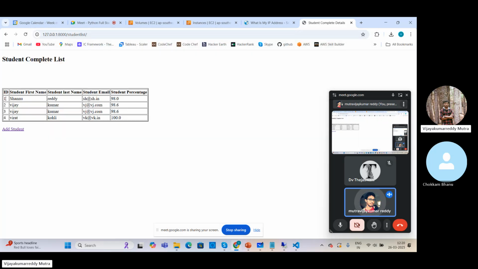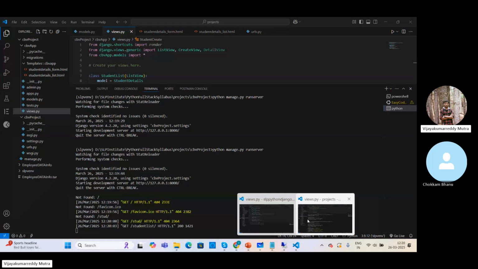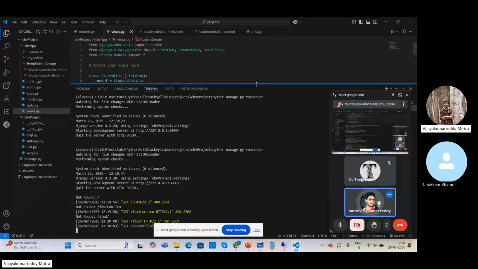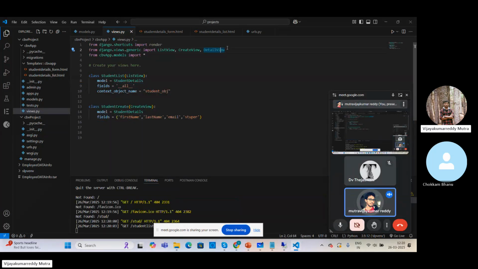See, whenever I click on an ID here and click on one, it should open another page. Inside that page, I should see delete and update as well as back to the previous page. So these three links we need to add in this page. First of all, I'll go and create the view. The view name is called detail view, already imported. Okay, that's fine. Now I'll create the class for that.